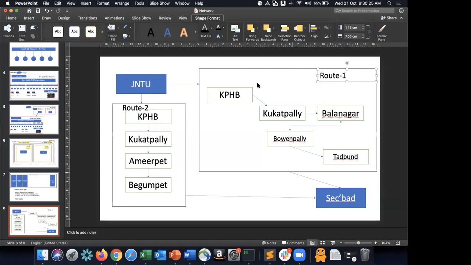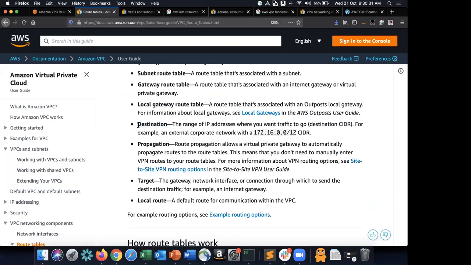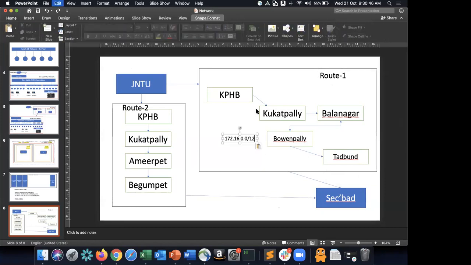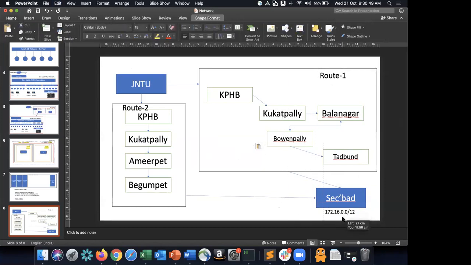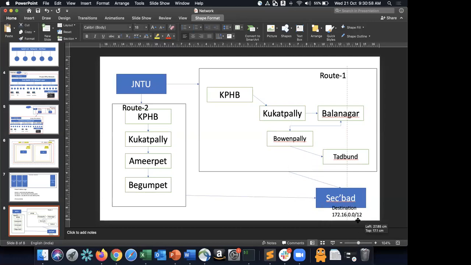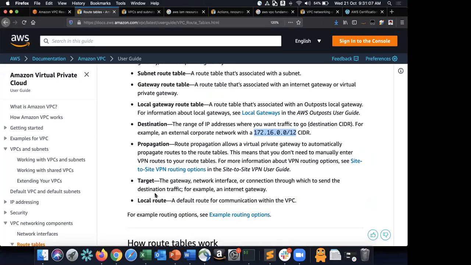You can take either of the routes, correct? Now this is your destination. If I equate it with this, what is the destination? The range of IP addresses where you want traffic to go, which is the destination CIDR. This is your destination, and this is your source, of course, you are here. But what is target?